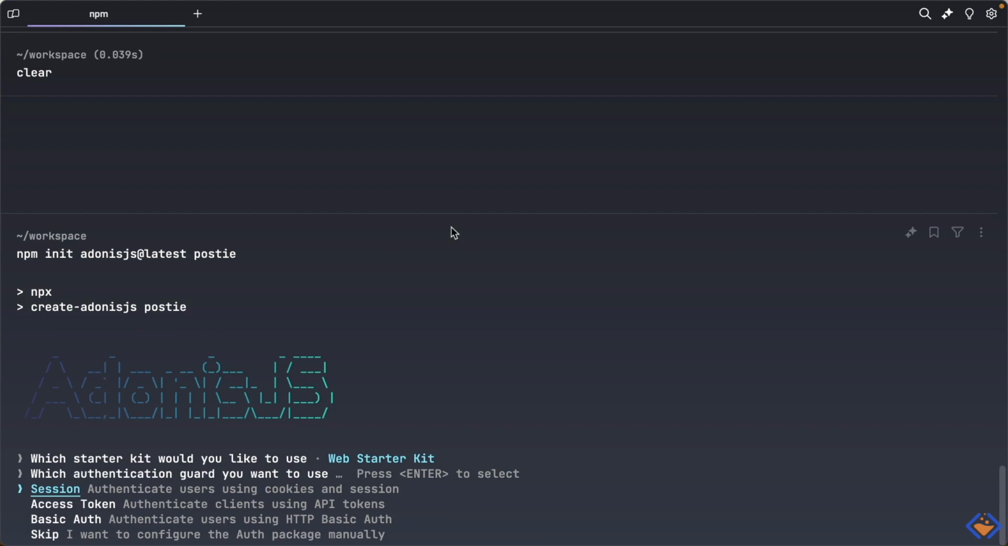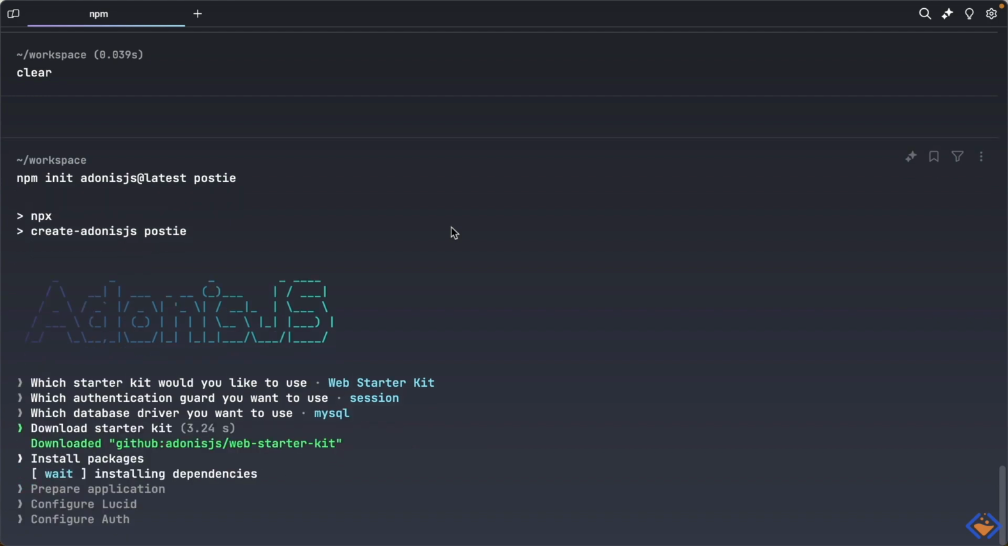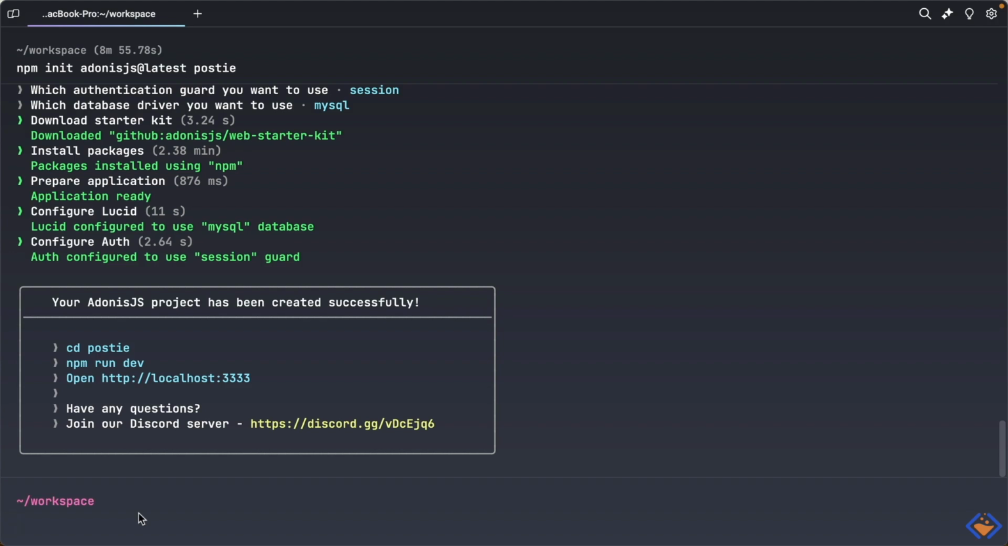Next, we need to choose the authentication guard we want to use. Again, AdonisJS has a couple of options we can choose from, but since we are building a server-rendered application, we'll be using the session guard. Then we need to select the database driver we want to use. Again, AdonisJS provides a couple of options that we can choose from. Like I said earlier, we'll be making use of MySQL, but feel free to use any of these. So this will download the starter kit, then it will install the necessary dependencies. Our new AdonisJS project has been created successfully.